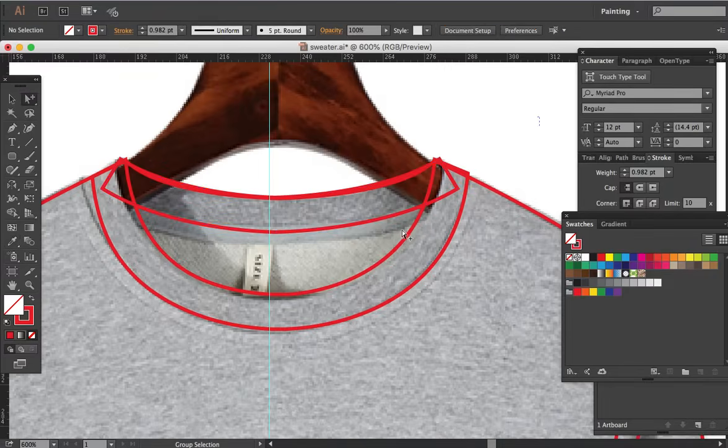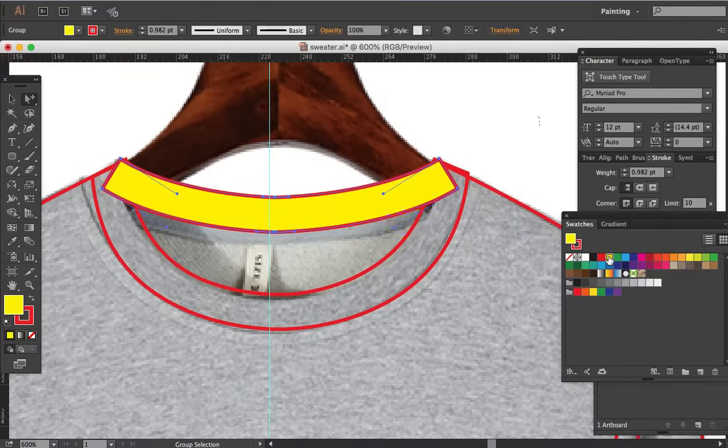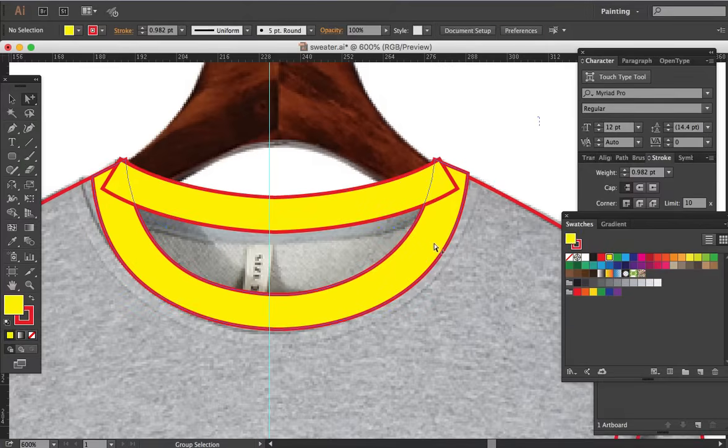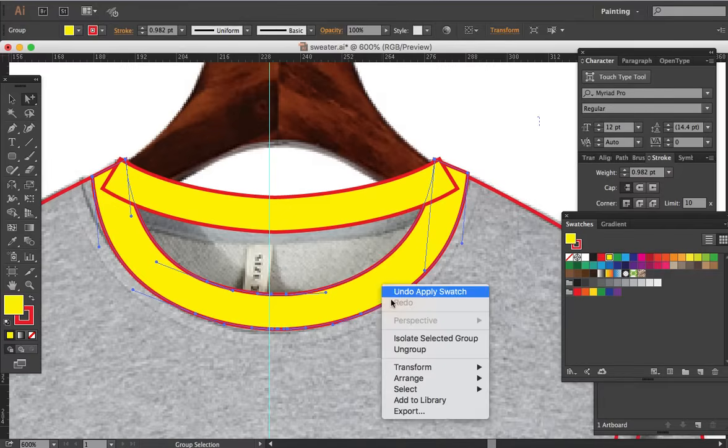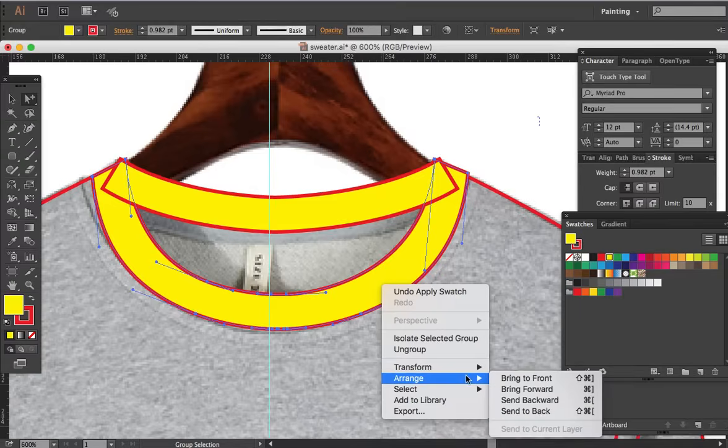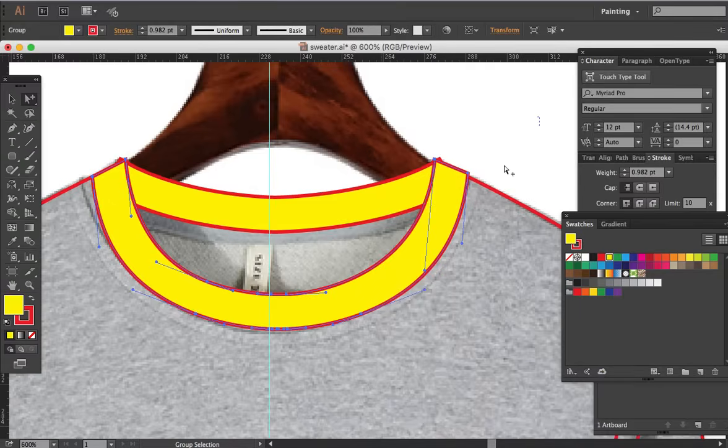Okay, so now we have the back color and our front color. So make sure that this is at the front. So just move that, right click, then arrange, bring to front.